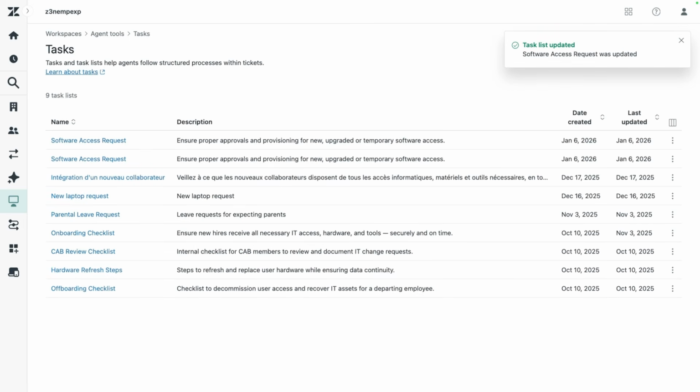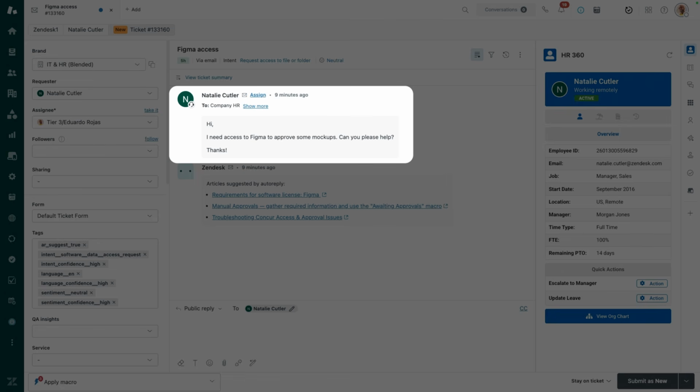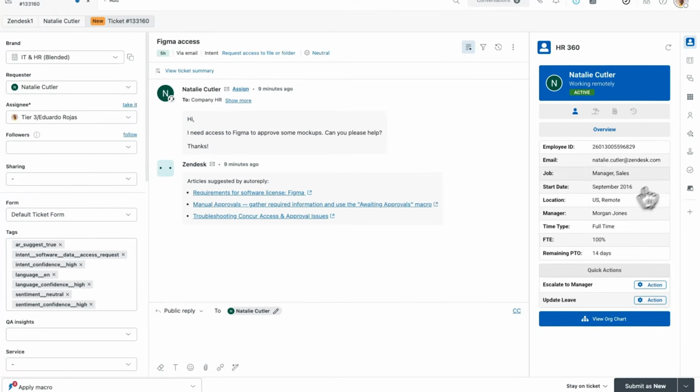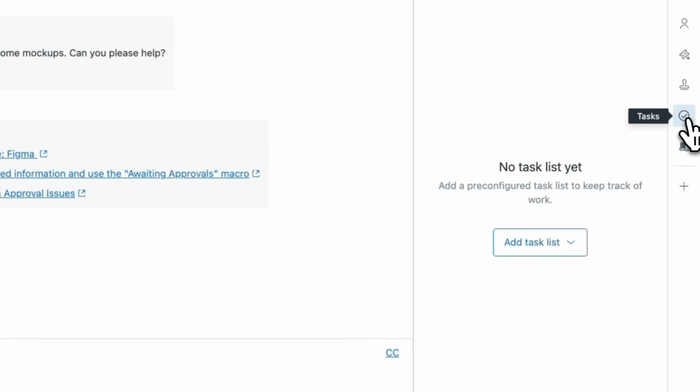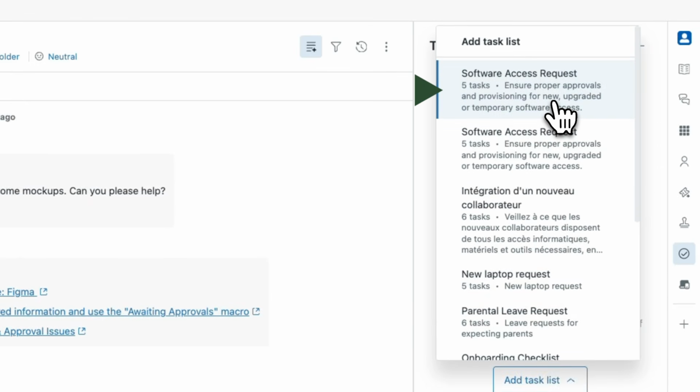Now let's switch to the agent perspective. You've received a ticket requesting access to a software, and you know your admin created a task list for this very purpose. You click the checkmark icon in the sidebar to open up tasks, select Add a Task List, and choose the Software Access list.